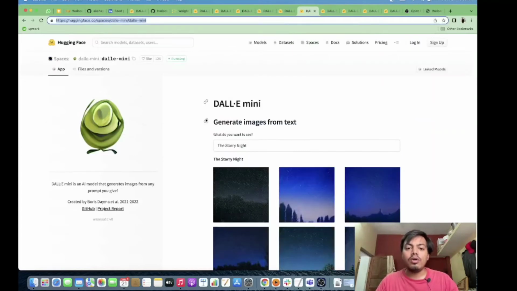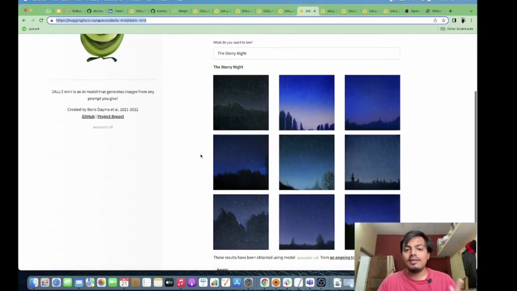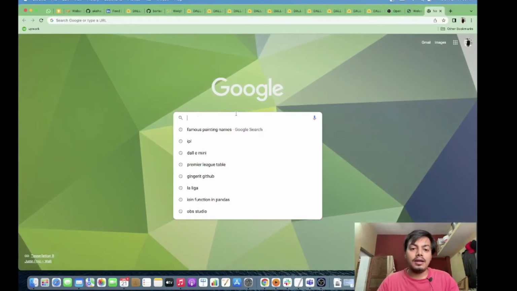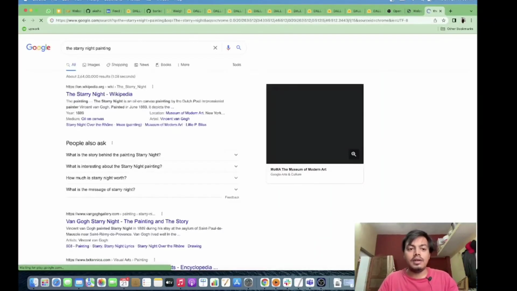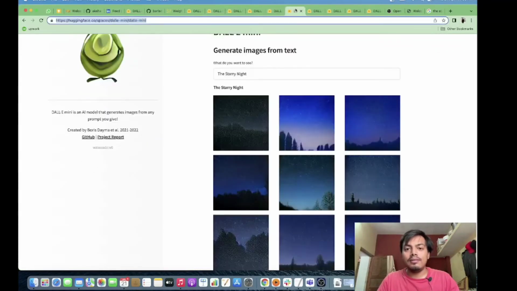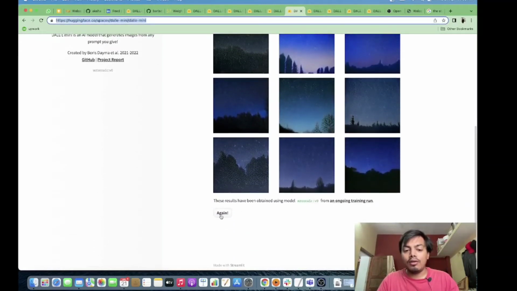Next, I picked the famous painting, the Starry Night. Okay, and these were the results. This is not bad actually, but what I was expecting was the painting of Starry Night. So if you see here, this is what Starry Night is, and this is what I passed to the model, and I was expecting something related to this, but it gave me this, but not bad. It is not doing wrong here.